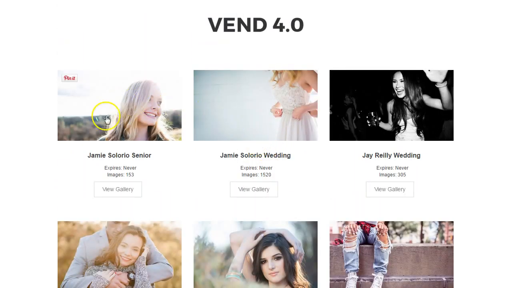When they are looking at any of the sets, it's going to be an image, a title, and then you have the option to turn on expirations or image counts. You can see that this set has 1,500 images. If you don't want that to appear, you can turn that off globally for all of these sets. Once somebody is on this page, you also have the option to put in some text right below the logo, kind of like a little welcome text if you like.